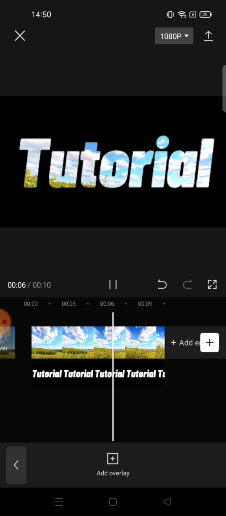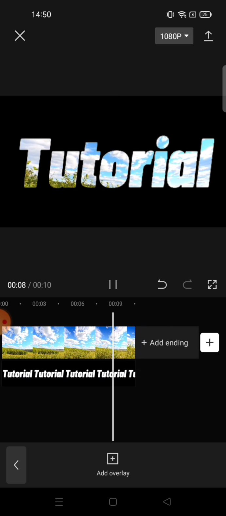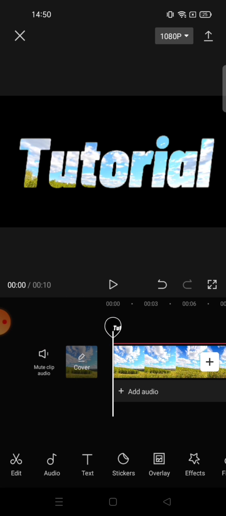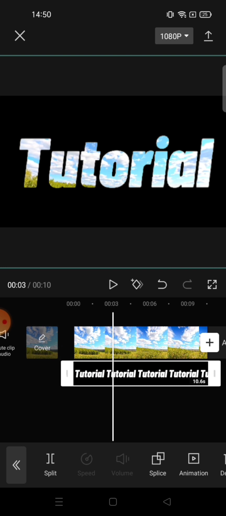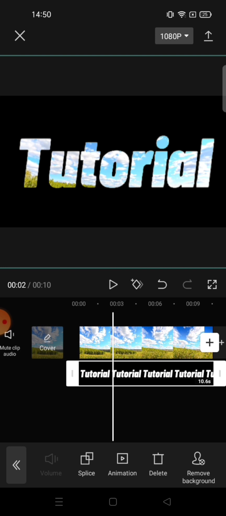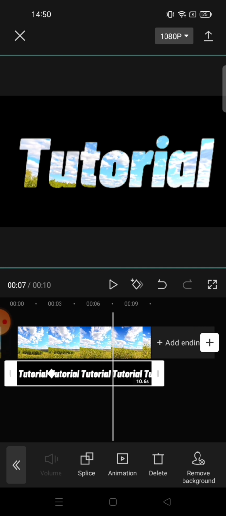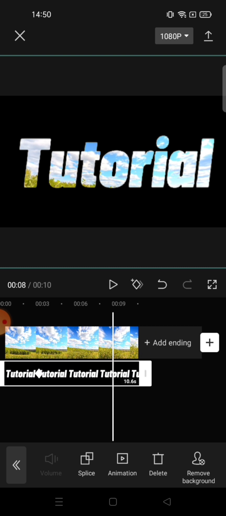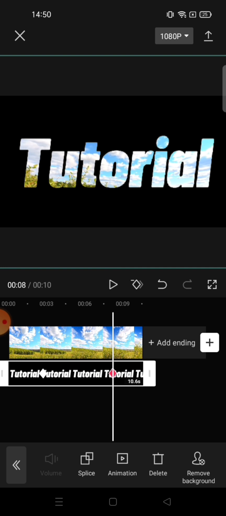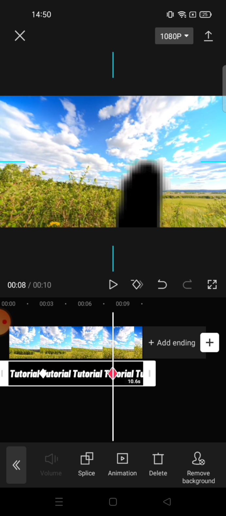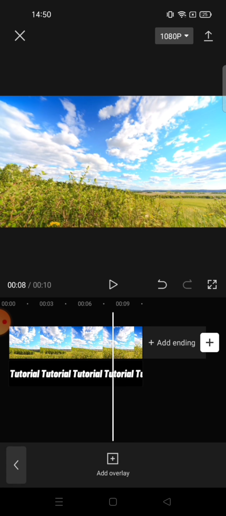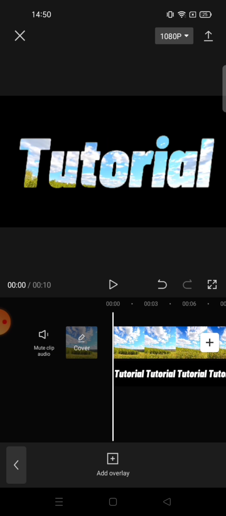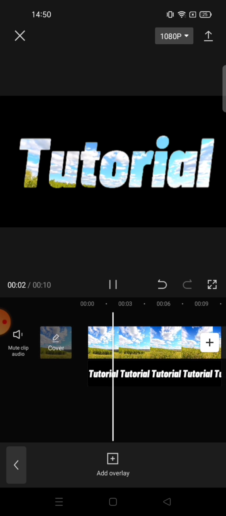If you want to create a zoom in effect on top of this, you can use the keyframe function. So you can add a keyframe. And then go to the next spot that you want to add a keyframe. And with this one, you will zoom in the text so you don't see the video anymore. So this is how it will turn out.